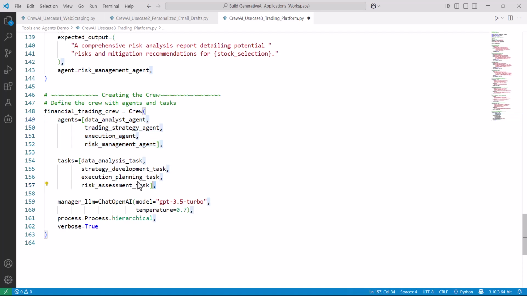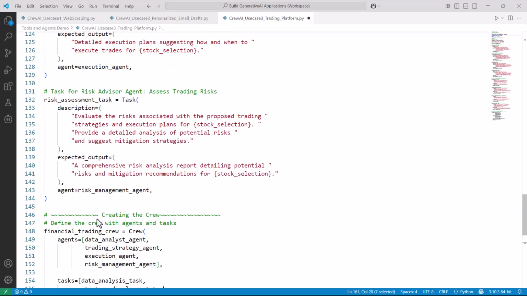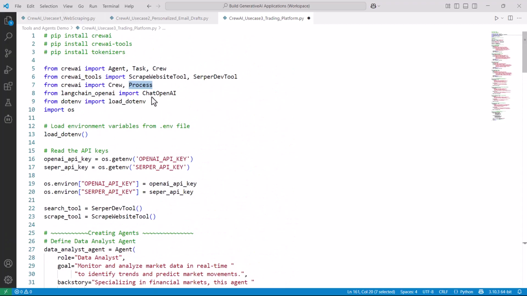And the next one is the tasks list. Whatever tasks we have created, we are passing them as a list. And this is the manager LLM. So for the LLM, we are using OpenAI, and this is the model we are using, GPT 3.5 Turbo, and temperature is equal to 0.7, and for process, we are following the hierarchical process. So that means it is not sequential, right? So the manager LLM will need to approve before you buy any stock, right? And all the agent results will be approved by this LLM. So that is why we are using this manager LLM. And the process class, this one, we have imported from CrewAI, right?